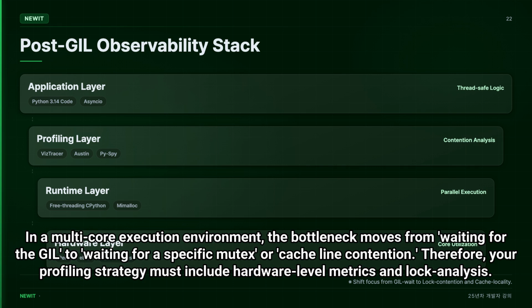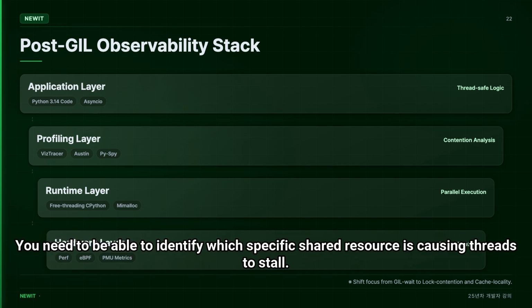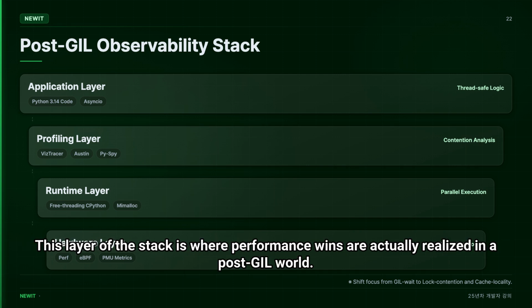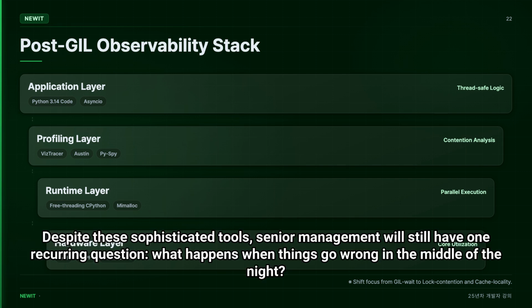In a multi-core execution environment, the bottleneck moves from waiting for the GIL to waiting for a specific mutex or cache line contention. Therefore, your profiling strategy must include hardware-level metrics and lock analysis. You need to be able to identify which specific shared resource is causing threads to stall. This layer of the stack is where performance wins are actually realized in a post-GIL world.